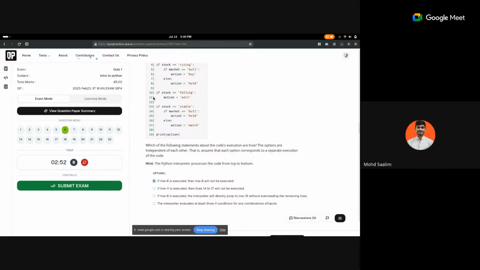Is it correct or not? No, no, sir, it's not correct. Why? Because both are not elif. There is no elif. So all the conditions are independent. Even if this action equals sell is executed, this if condition will always be executed regardless of the previous values. So that is why 14 to 17 will execute. It doesn't matter if the value will change or not for the action, but they will be executed. The question is about execution, not about the value.